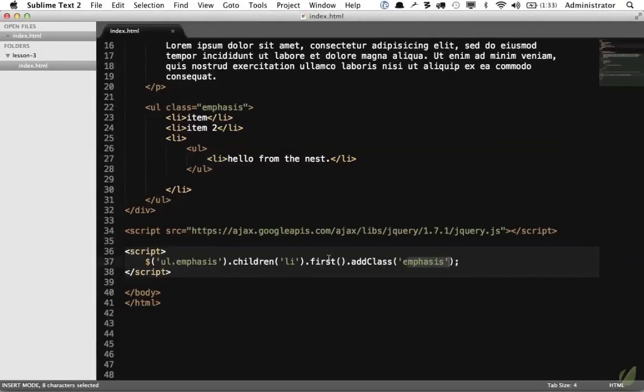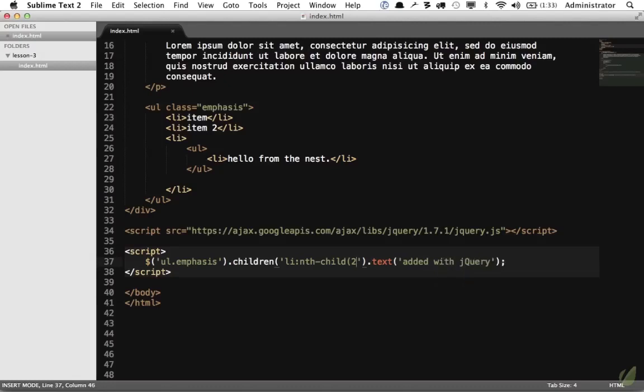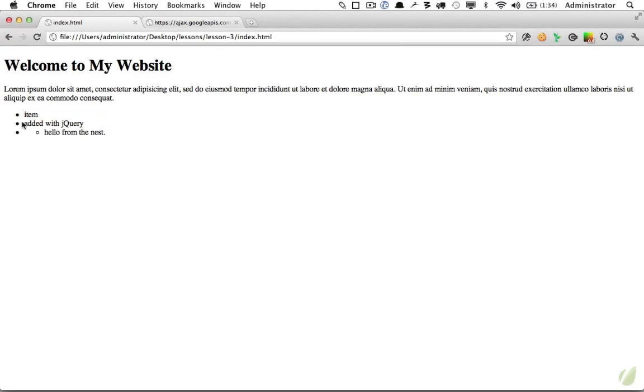Now, what if you want to select the second one? Well, once again, with CSS, we could do nth child 2, and let's try that. This time, rather than adding a class, I'm going to set the text. That's our way of saying, take the value out and we're going to specify what the value is. And I'll add "added with jQuery" and the closing parentheses. All right, let's try it out. Reload, and we get added with jQuery.